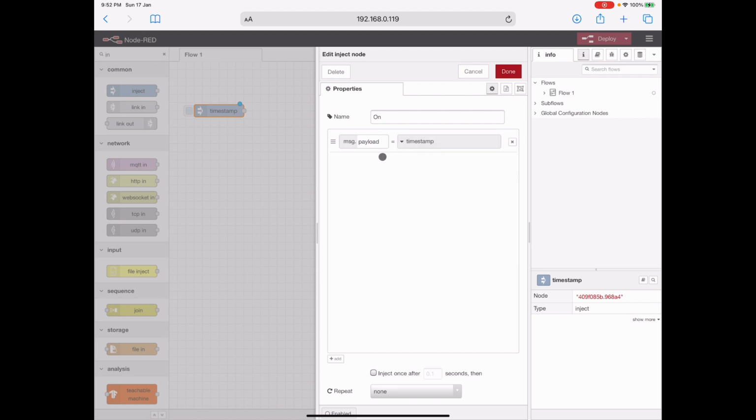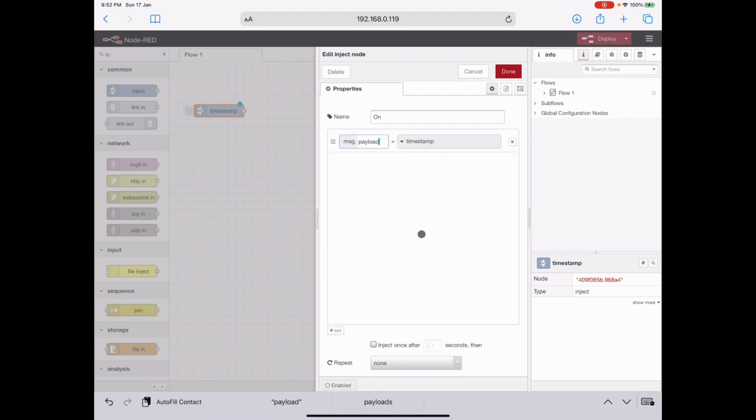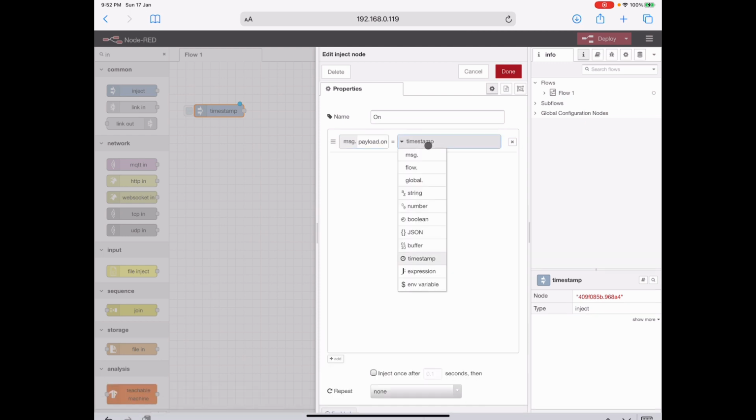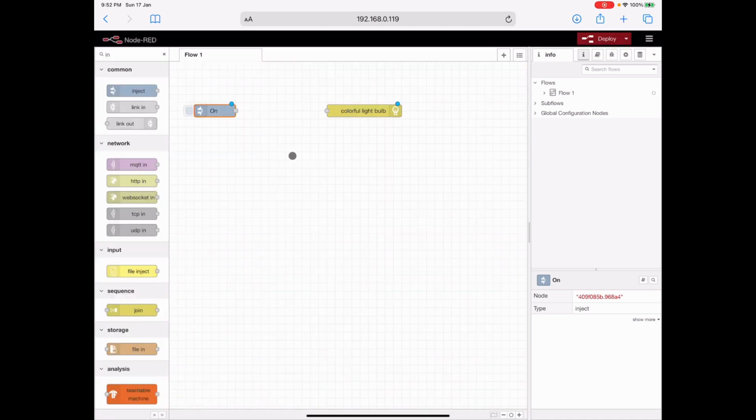Okay, now under the payload, type .on. I will explain what is this letter in the programming, but now we just put it .on. Okay, and then select boolean. It means msg.payload.on equals to true. So you will send the output. Where will it send the output to? It will send to the light bulb. Just connect the line between them.